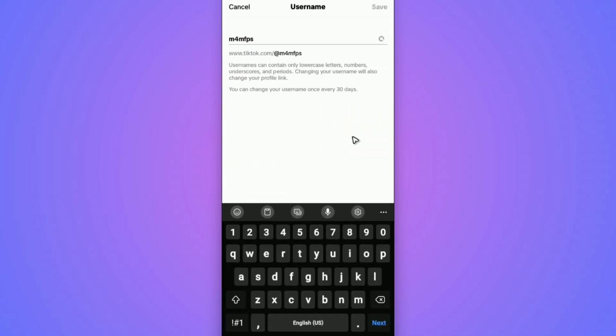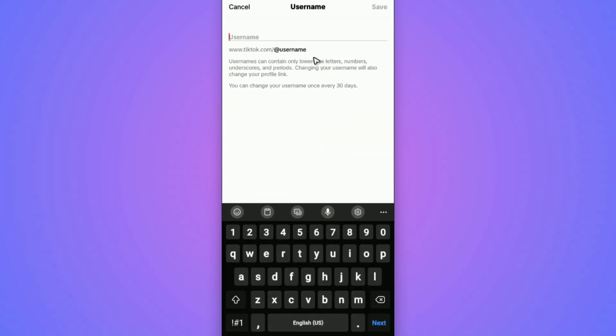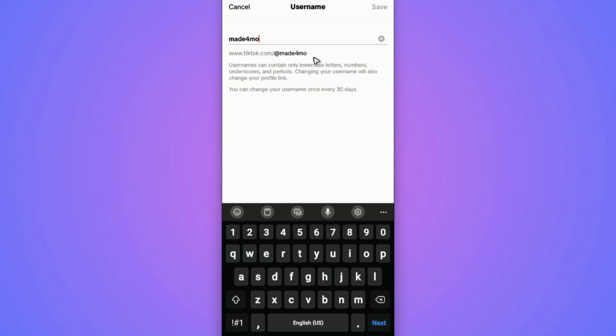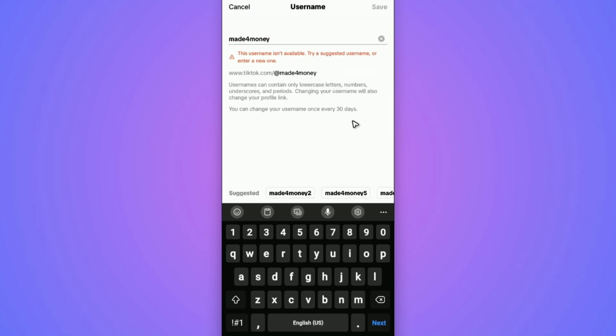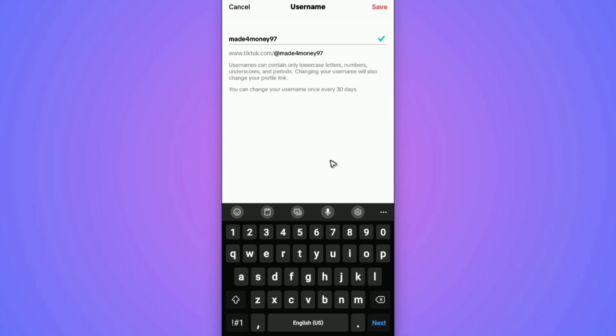Just tap on it and go ahead and add in your preferred name, for example, this one. Once done, just tap away and make sure that the username is available. For example, I'm going to add in 97. When we get the check mark, that means that it is available. Just hit save if you're really sure.